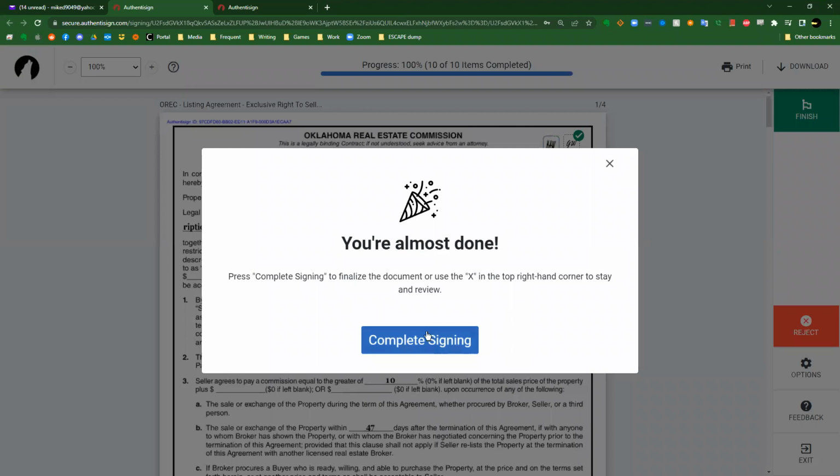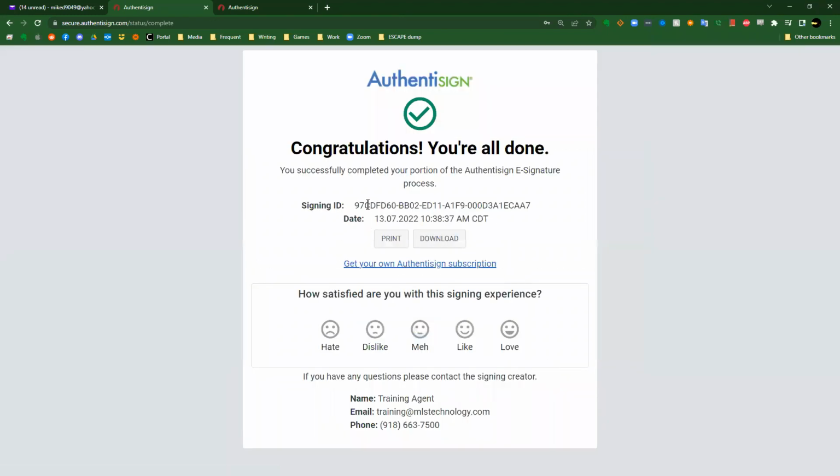All right. So complete signing once more. He gets the exact same ID code. He gets the option to print and download if he needs to. And that's the end of the process.